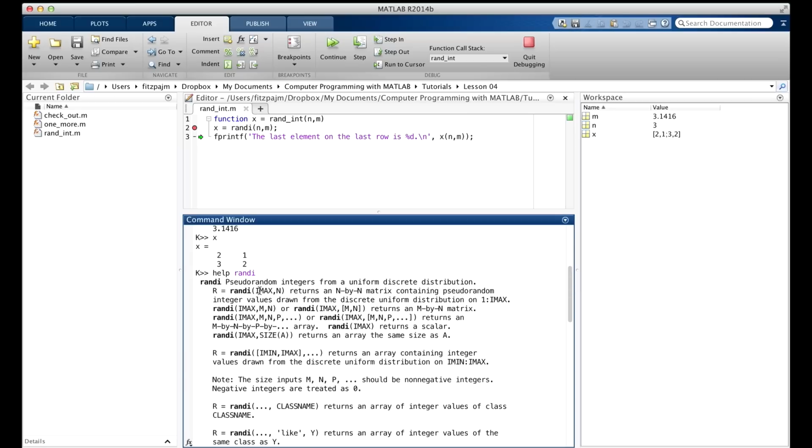The arguments aren't the size of the matrix. Like what do we put? 3 by 2. That means the maximum value is a 3. That's what we saw. And the matrix is 2 by 2, which is what we saw. There it is, maximum value 3. Okay, there's our problem. We didn't know what randi was doing.